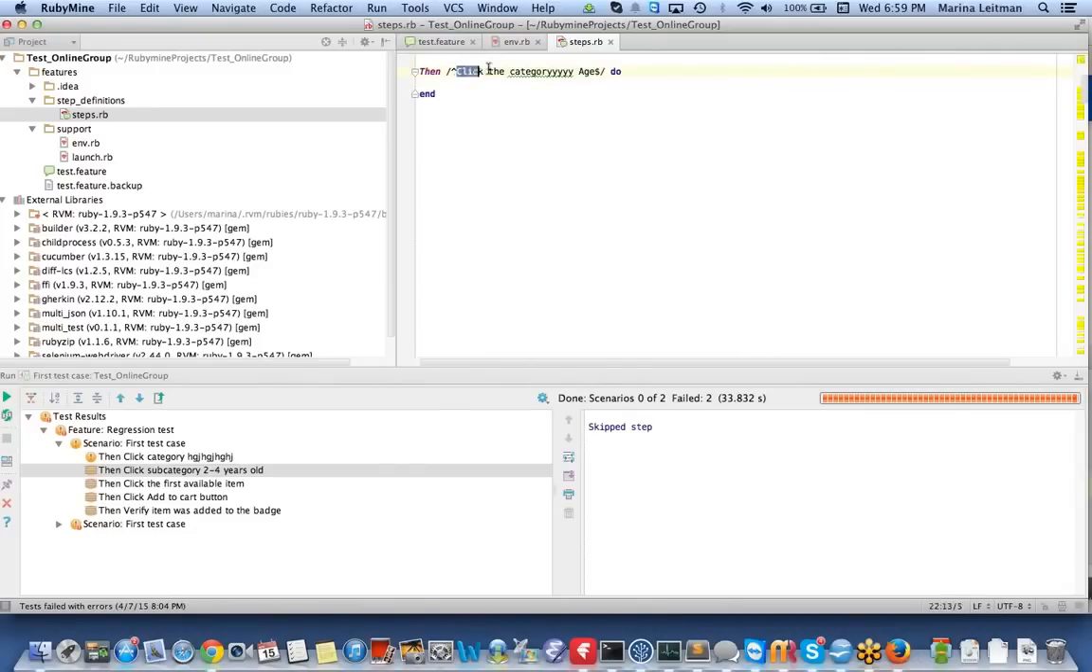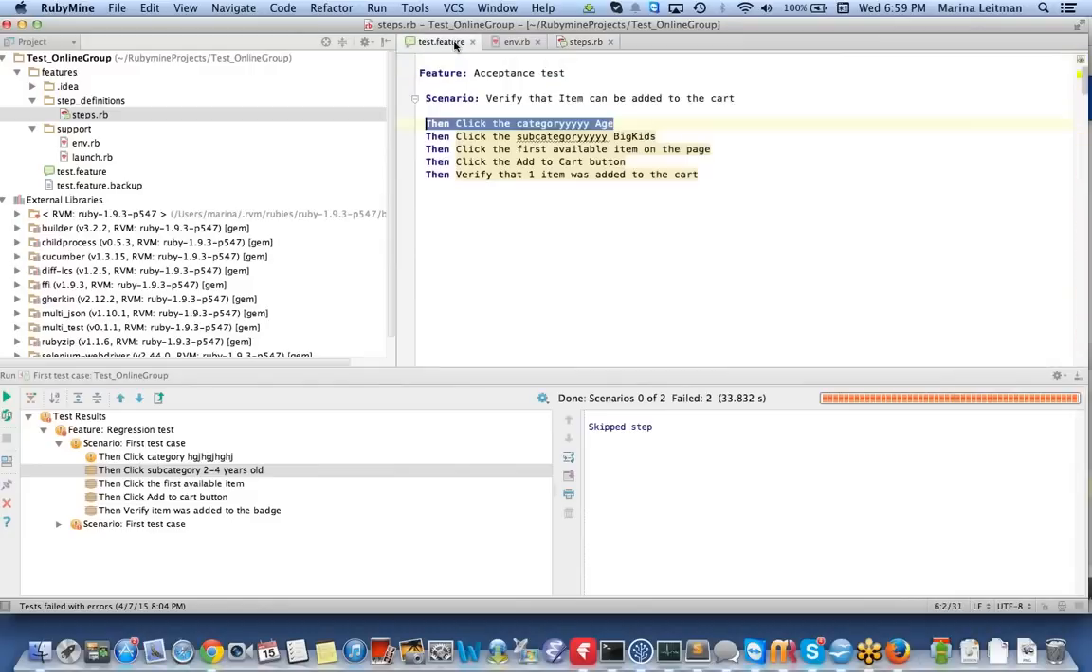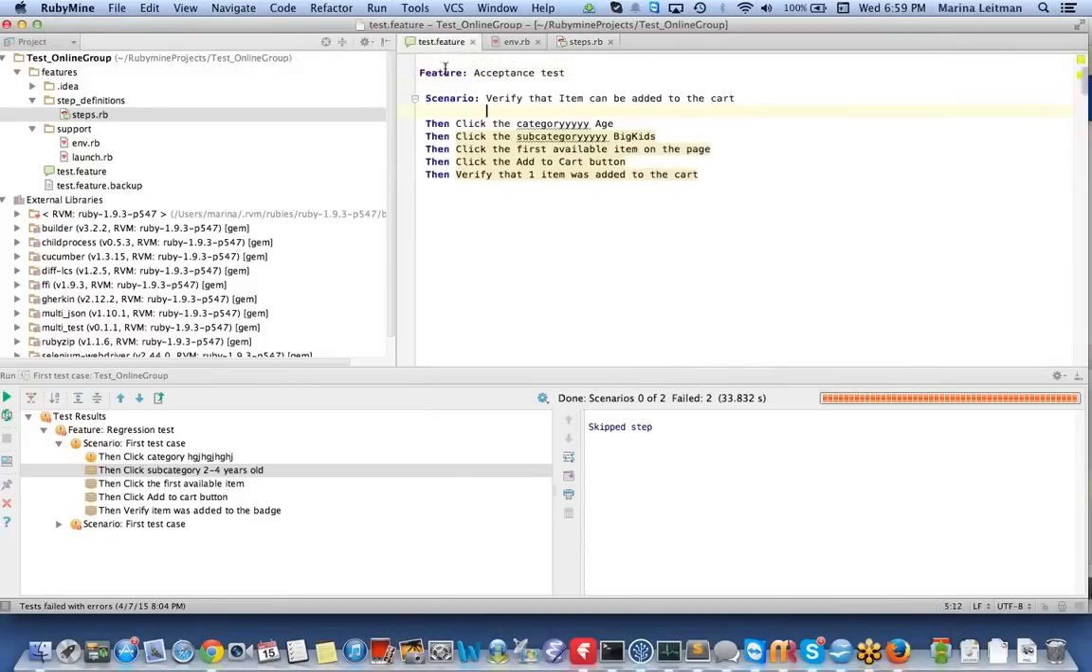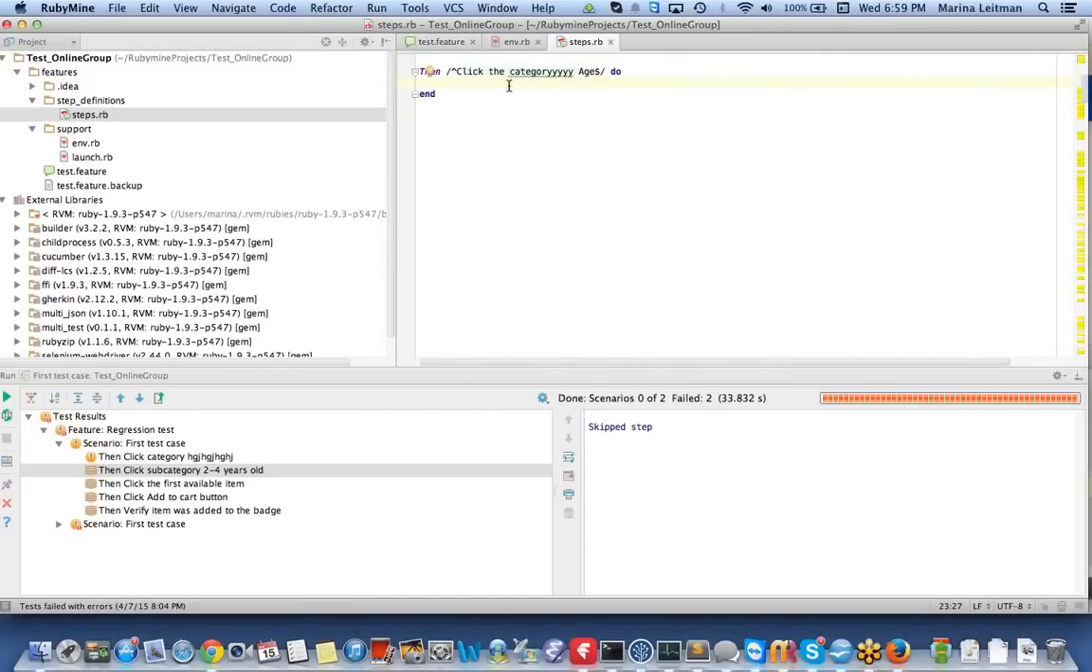Now, guys, it's very, very, very important that this name will be absolutely identical with this name. Look what happened. Because they are connected by this name, this first row got unhighlighted. It means it's got connected. So this file and this file are now connected. And now when we ask Selenium to click the category age, it will go to the RB file for instructions on how to do that.